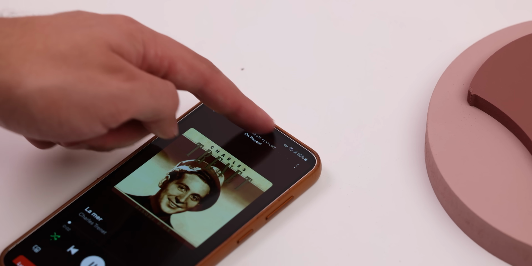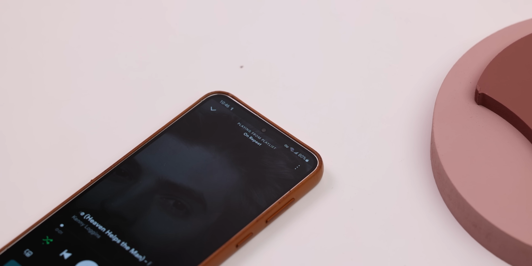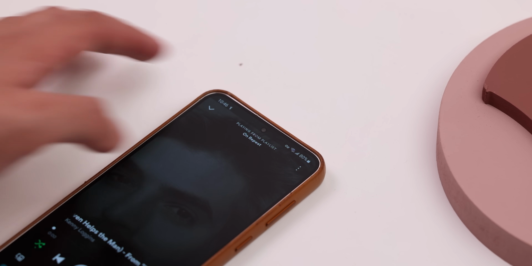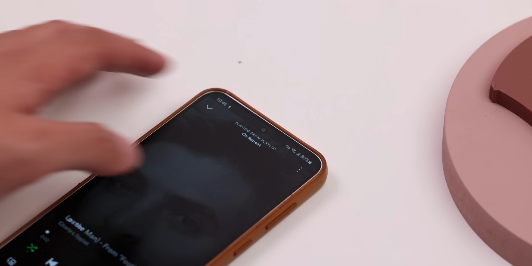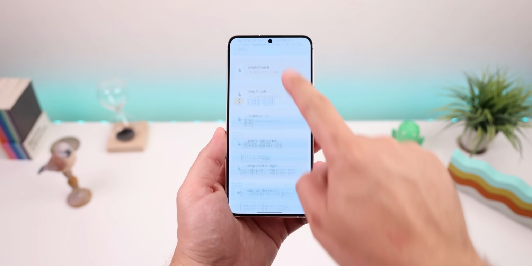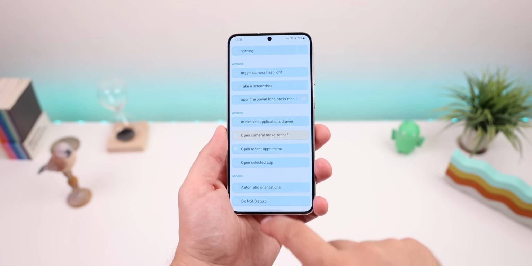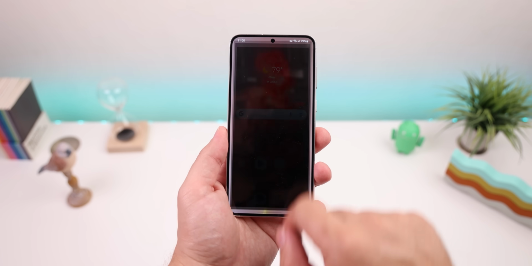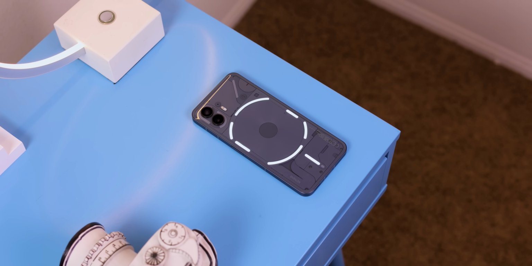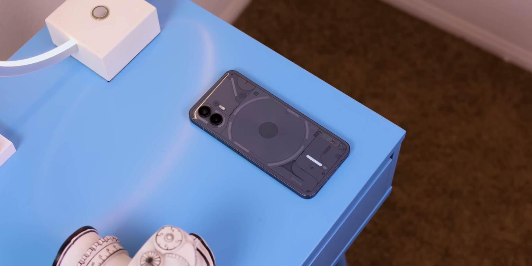When I'm listening to music, I can swipe right on it to quickly switch to the next track, and then swipe left to rewind or go back. But that's just the tip of the iceberg. Within the app, there are so many more actions and gestures that you can choose from. Pretty useful.